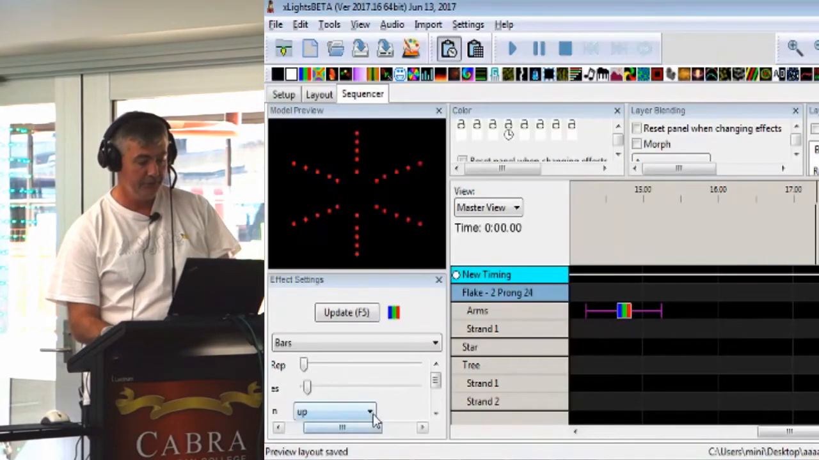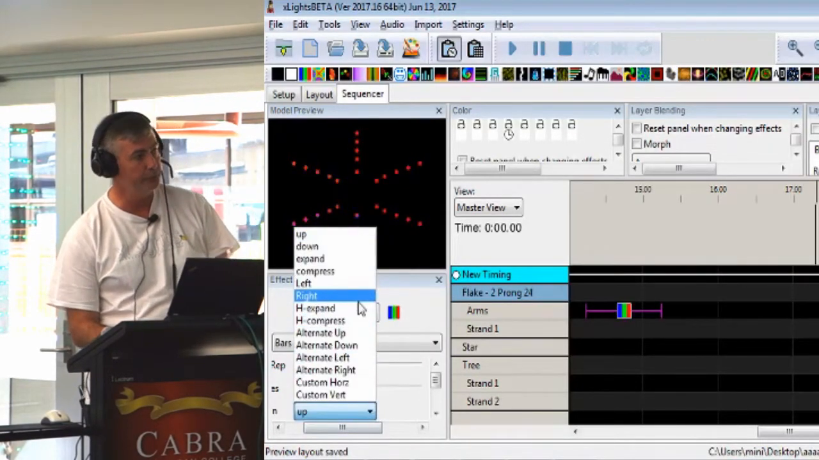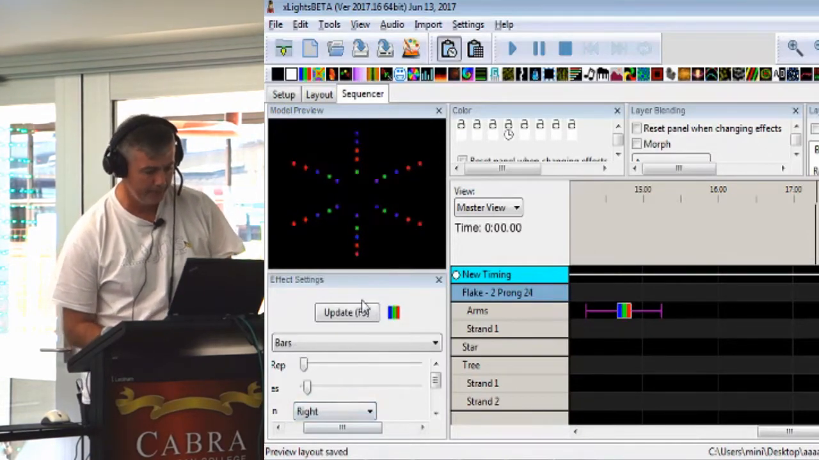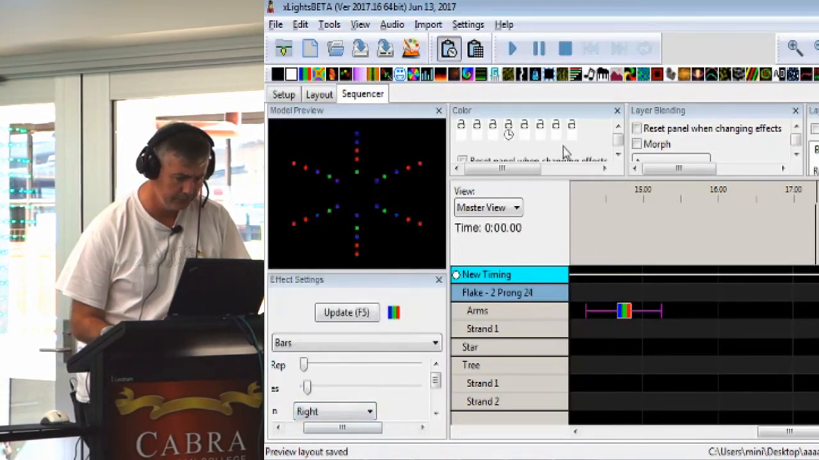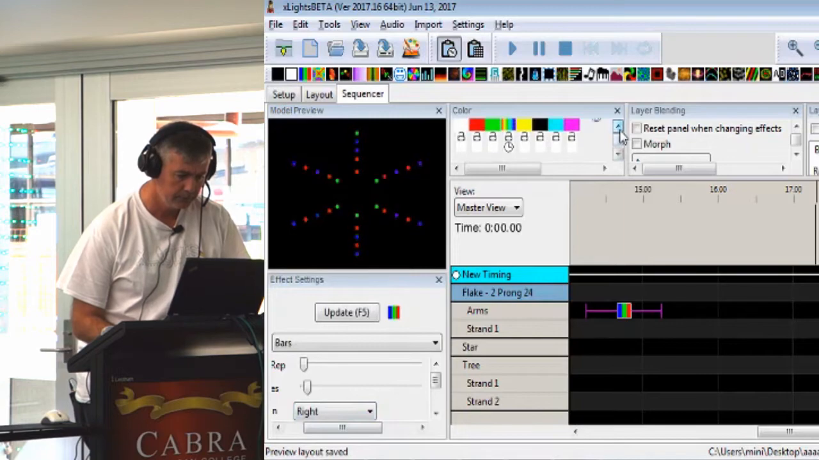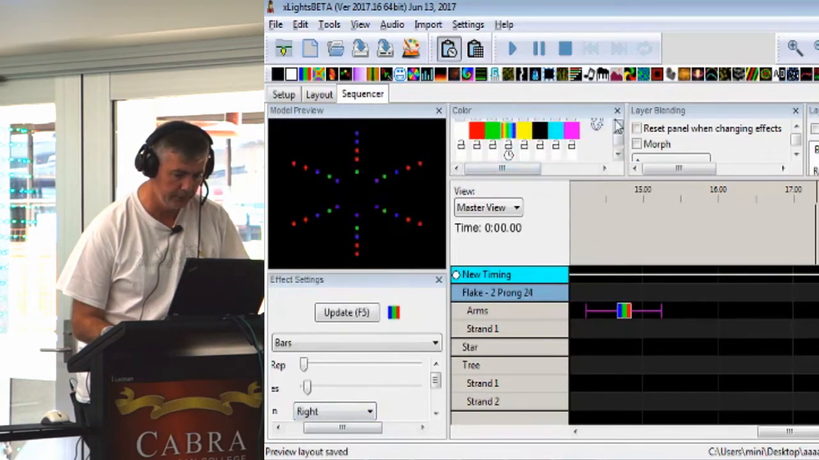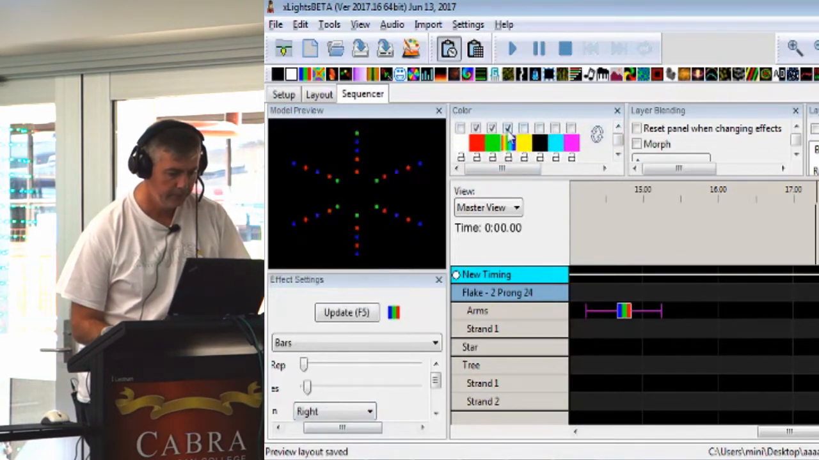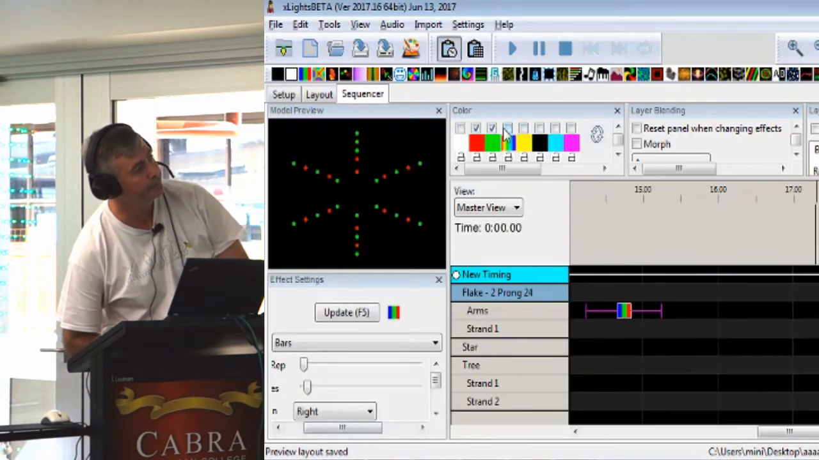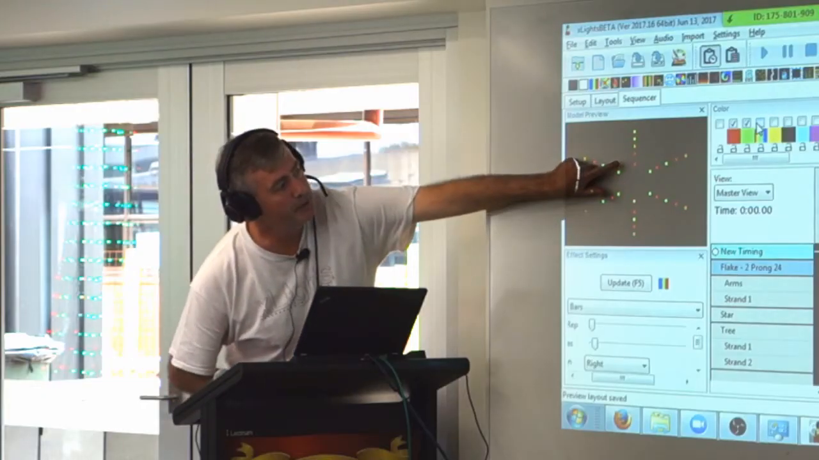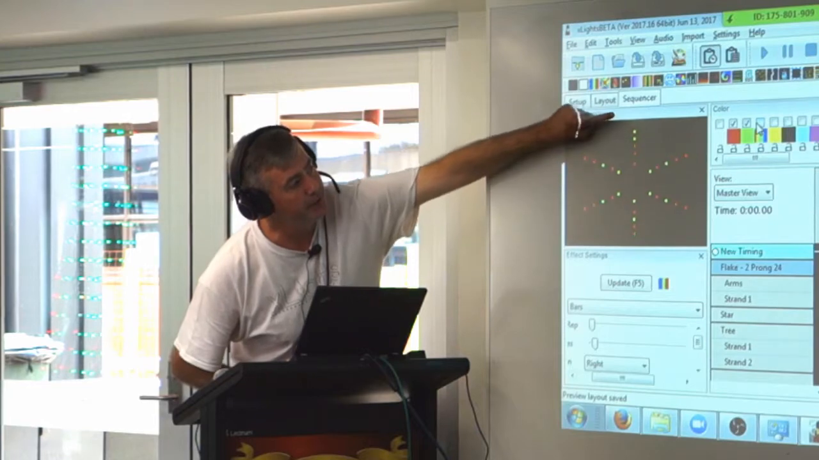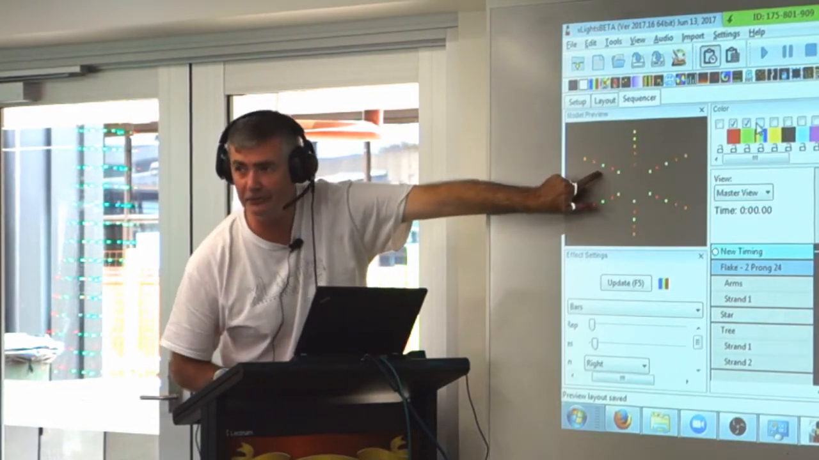But if I was to change the bars effect to make it a right effect, I'll reduce the number of colours, make this a little bit simpler, just red and green. You can see the top one's working really nicely. It starts green and it slides up. These ones not so much so.